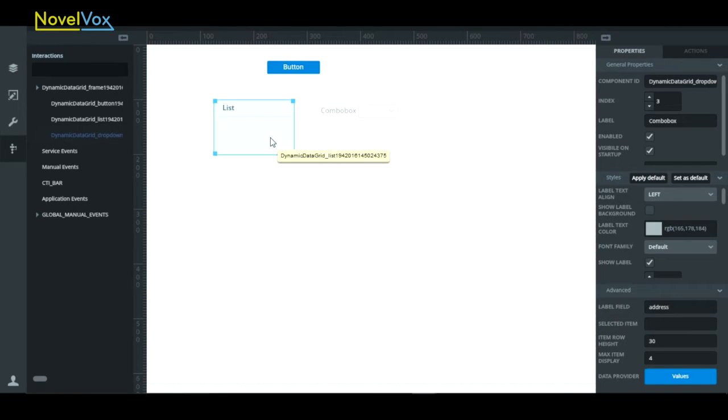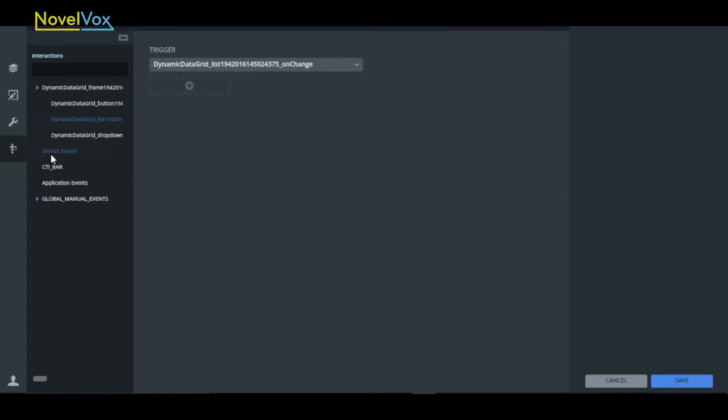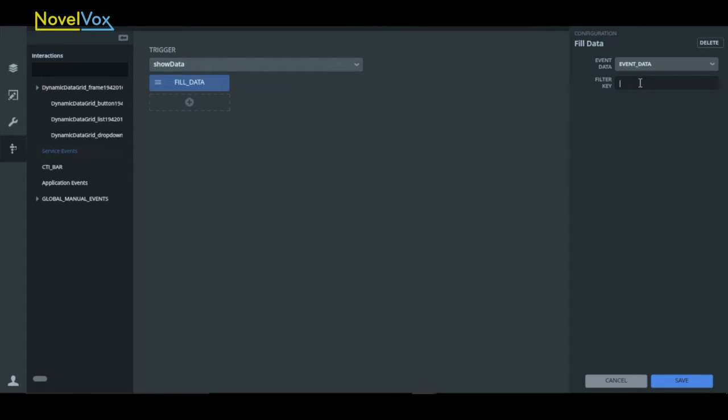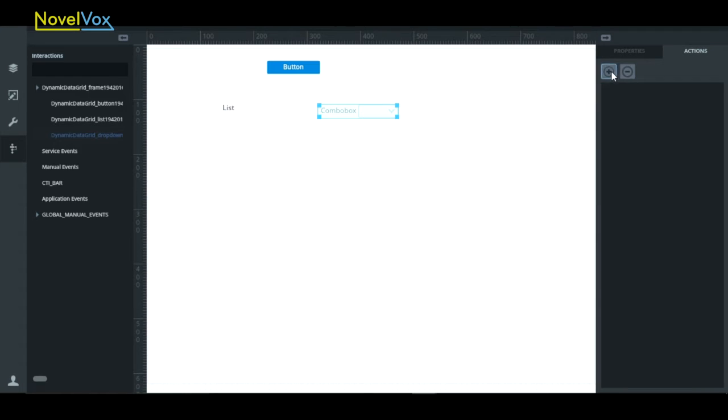Once the list receives the data from our Load Data service, we want that data to be triggered to display. So, add an action and choose Service Events. At the request of the data service, we want the list to execute the action Fill Data. Over here on the right, we need to specify that we're going to fill the data with the event data, and we'll type the name of the object in our filter key that corresponds with our Java class so the action knows what data it's going to use. Then click on Save.